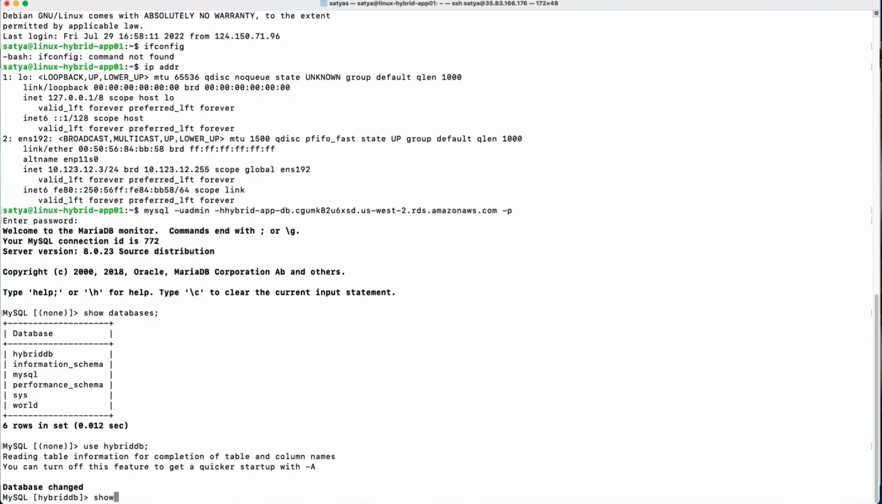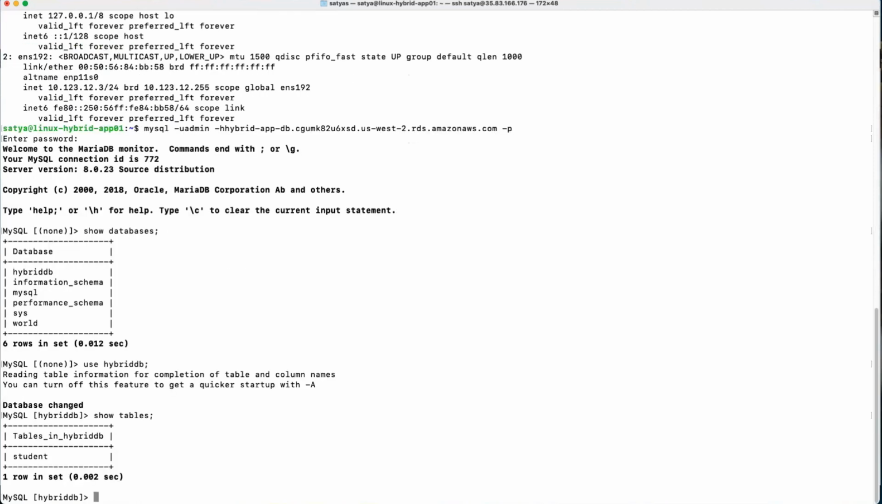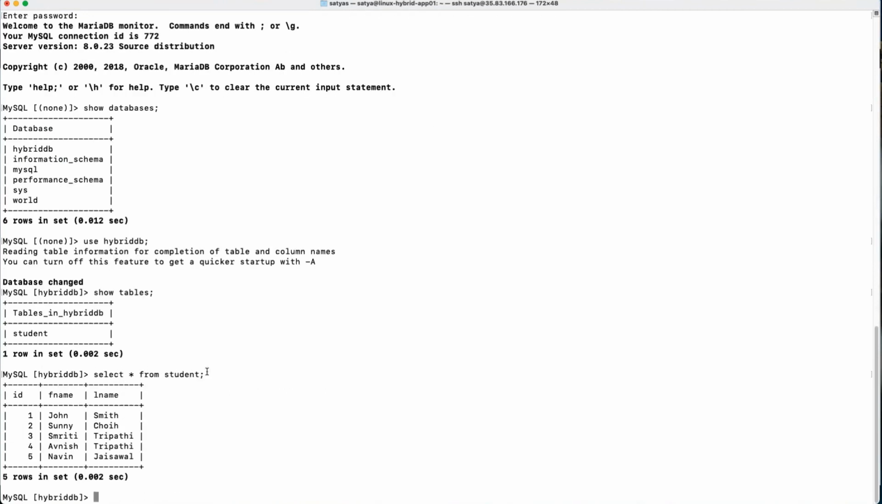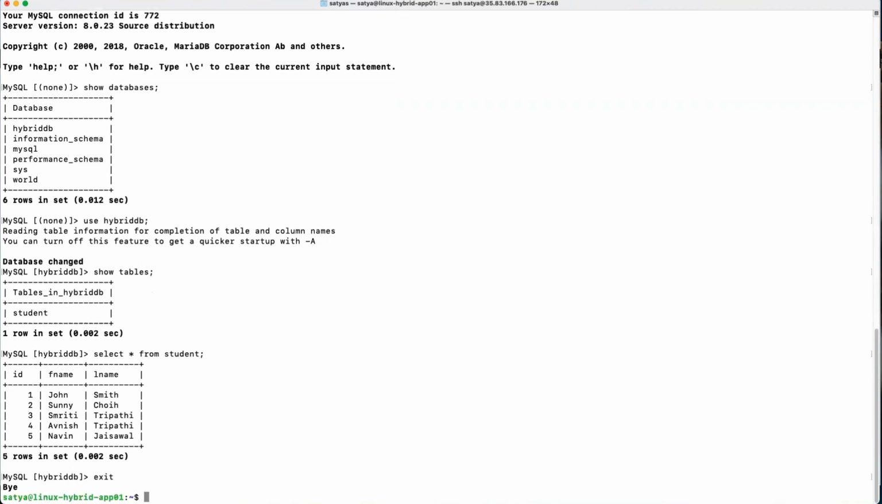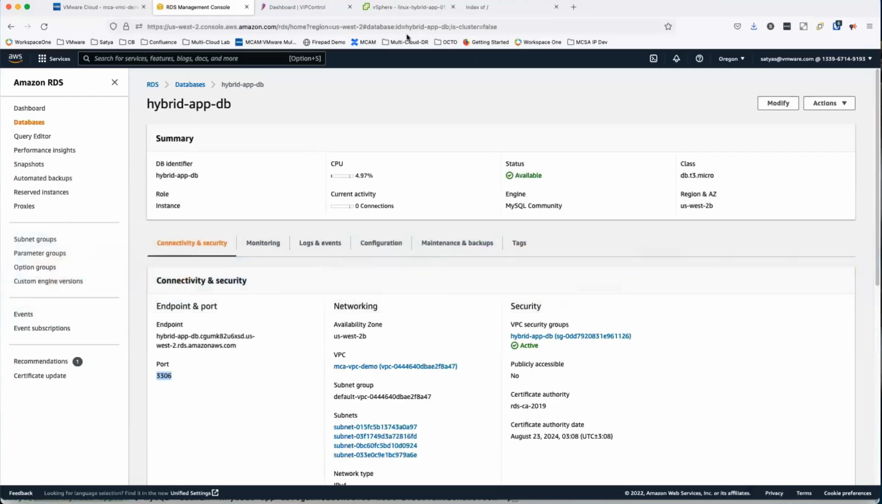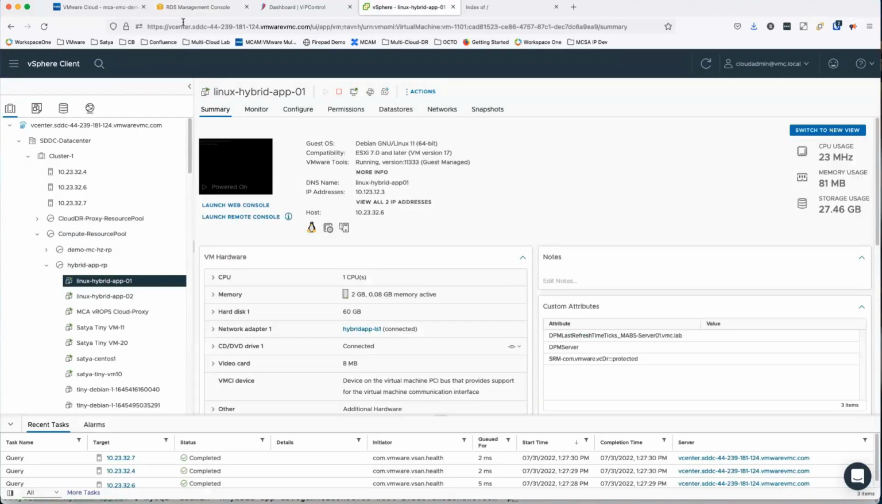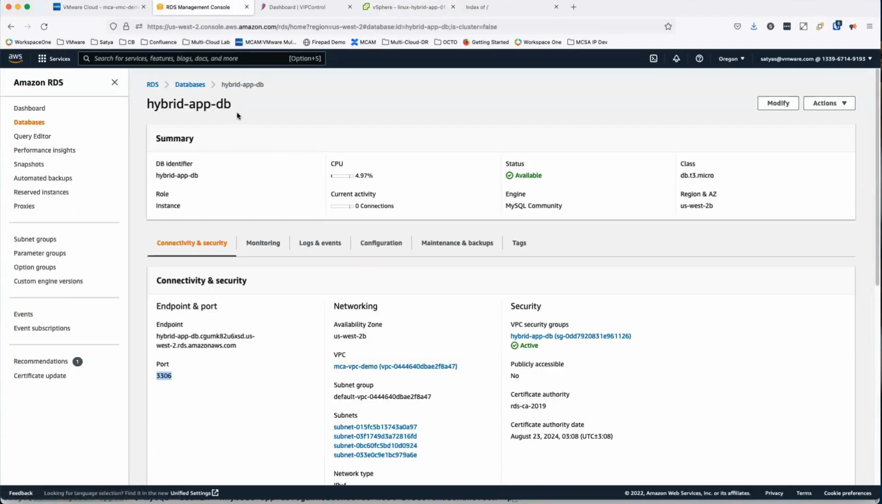And then let's have a look at tables. There's only one table, a simple student table. So I selected all records from student, and you can see there are a few records that I have entered earlier. Now, what it means is I can actually connect to this database instance from this Linux virtual machine, right? So it shows that I can connect to this RDS instance from my virtual machine sitting in vCenter. So basically, this virtual machine is talking to the RDS instance here on the same account.